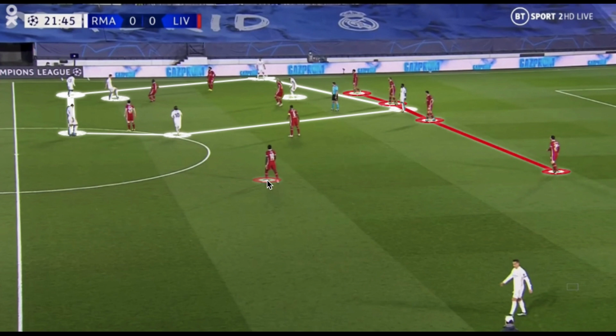but by pulling the Liverpool players all to one side, this creates the ability for Lucas Vazquez to then go a bit higher in possession and take advantage of the free space with the overload and isolate principle, trying to get a one-on-one with Lucas Vazquez and Andy Robertson.